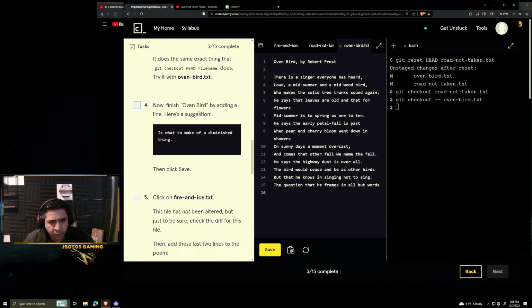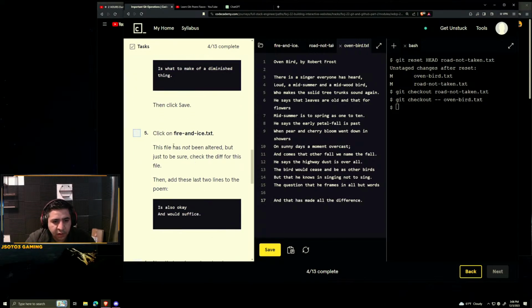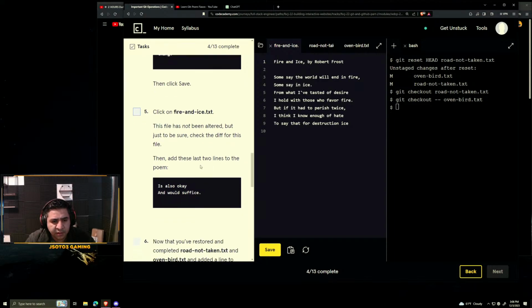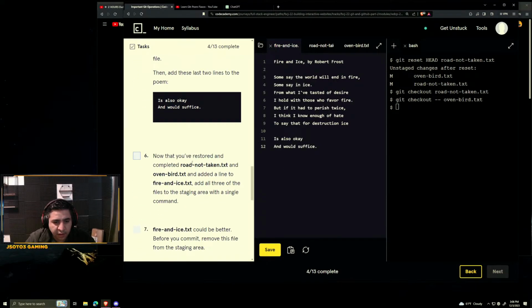Okay, now finish Ovenbird by adding a line here. Okay. Click save, click on fire and ice, then add these last two lines to the poem. Okay, click save. Now that you're restoring completed Road Not Taken, Ovenbird, Fire and Ice, add all three of the files to the staging area with a single command.